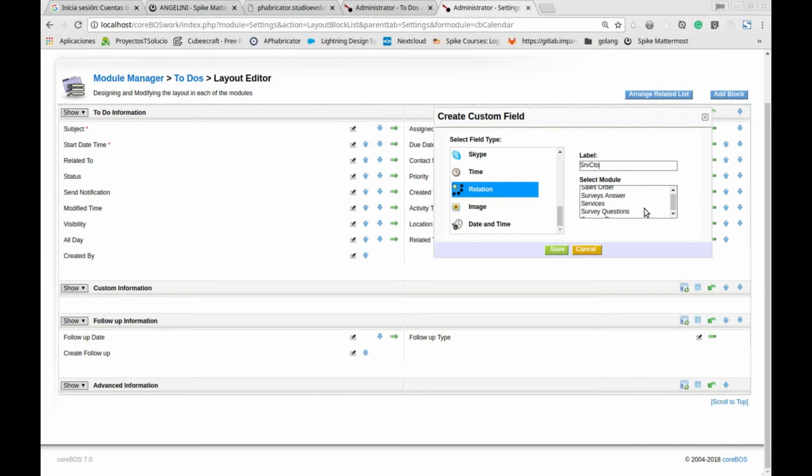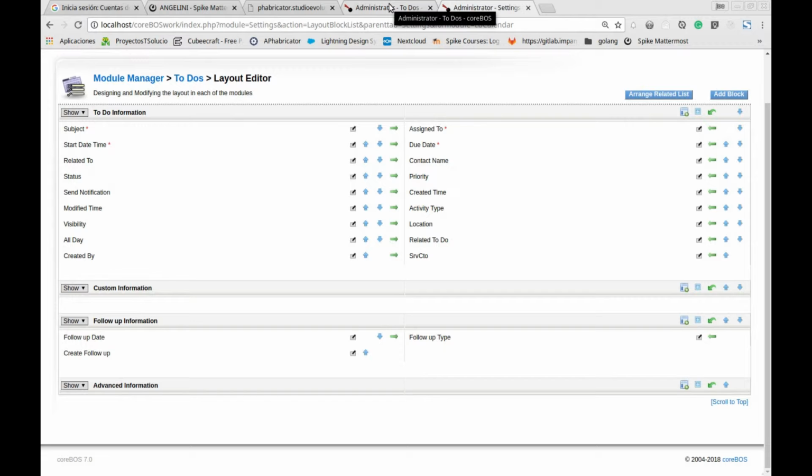And we select the service contracts module. Okay, so I'm adding a relation field where I'll be able to select on a calendar event what service contract that event is for. That is a one-to-many relation. That in that case is going to be totally different than the one we did before. Okay, so just saving this now adds a new field on the calendar.